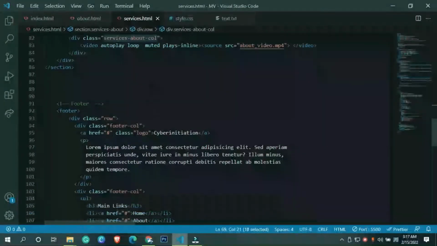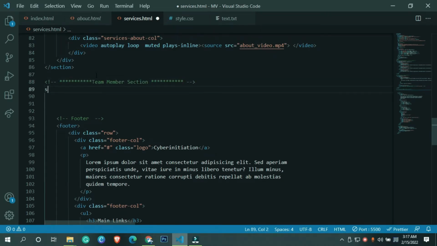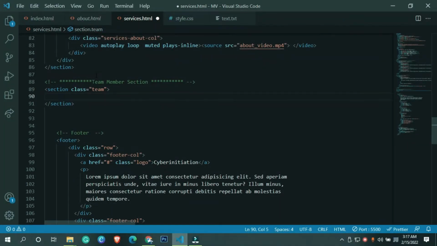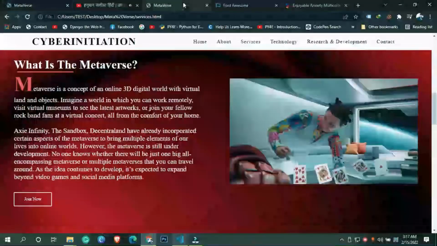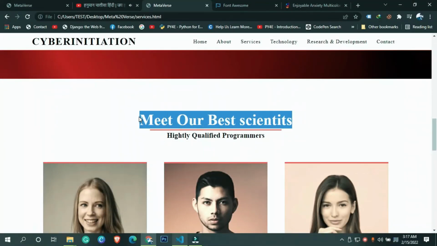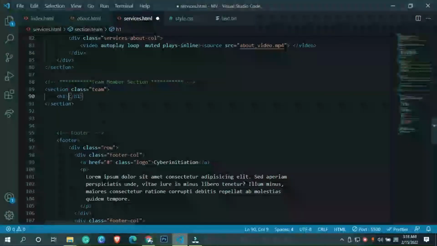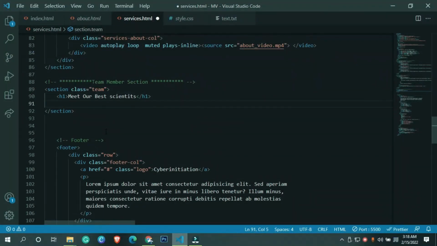Now we can go for the team section, the meet our team section. So let me add a comment right here for the team member section. Inside this team section we need an h1, so we need to copy this meet our best scientist text and paste it right here.